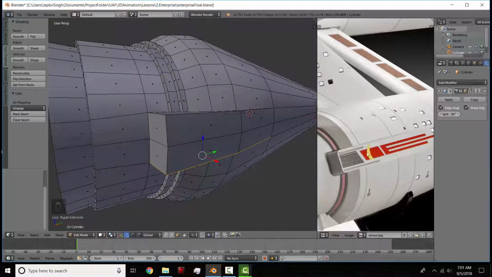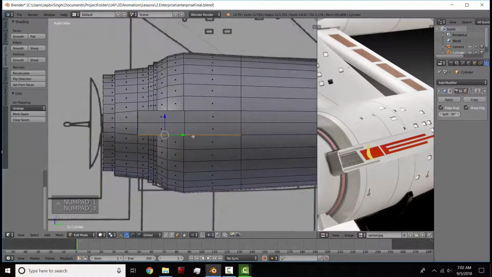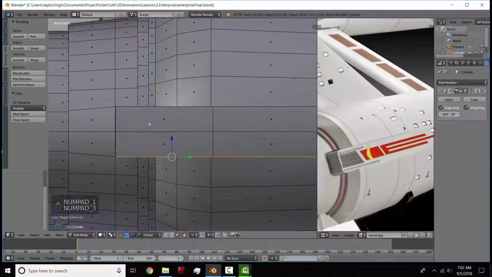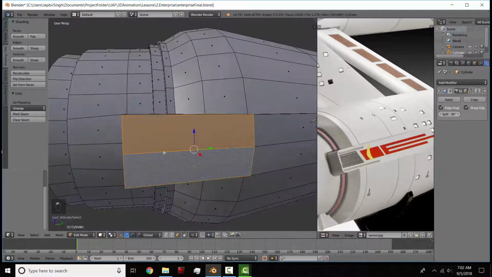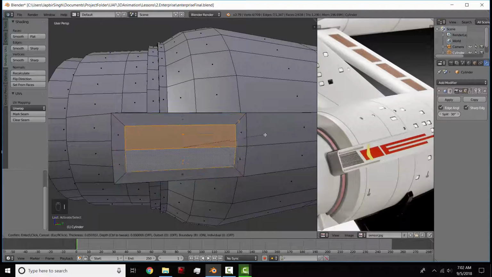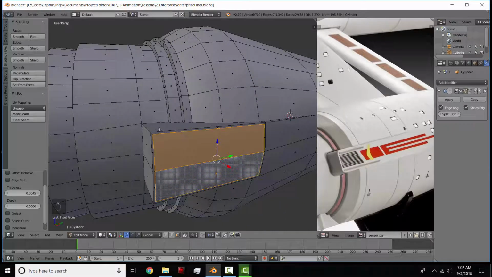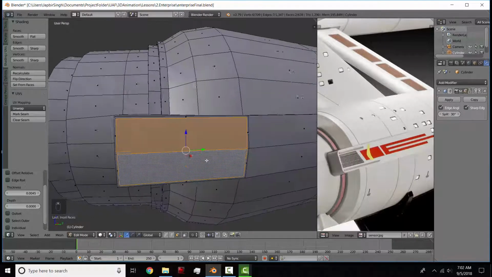There's these cool looking vents and details, and just a way to cheat. If we're here and we select these two faces, I'm going to inset them a little bit by hitting I, and then I just want a little border. So now we have these two faces selected and we have this edge here.